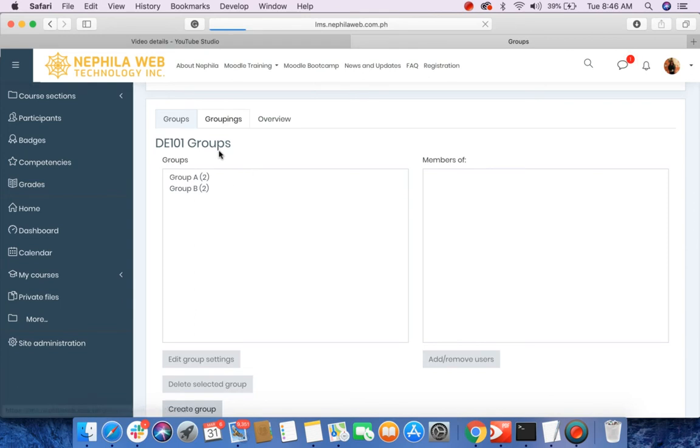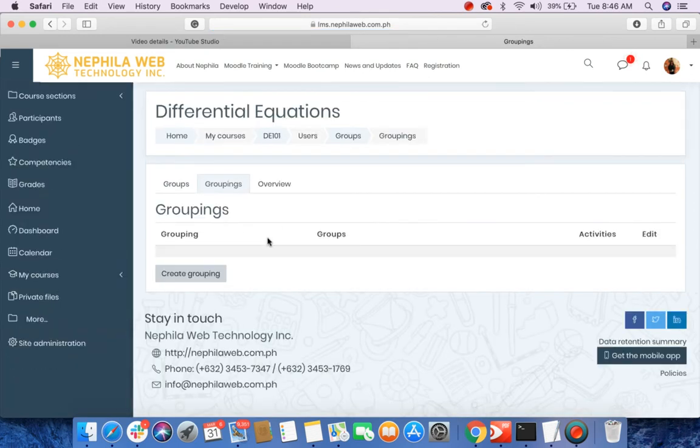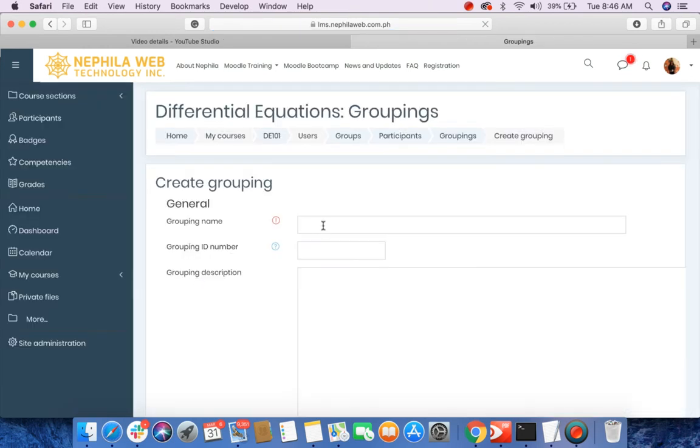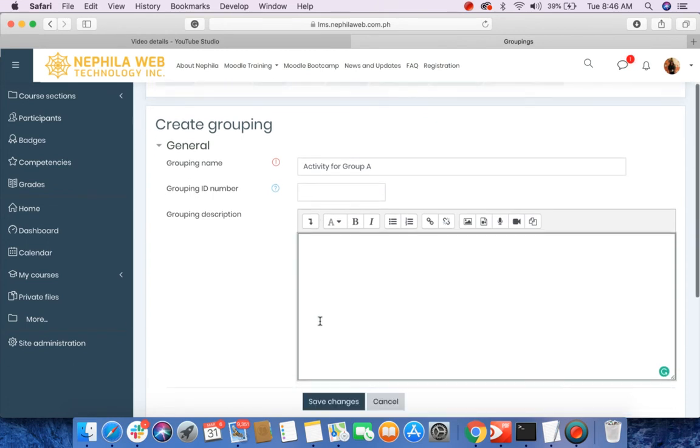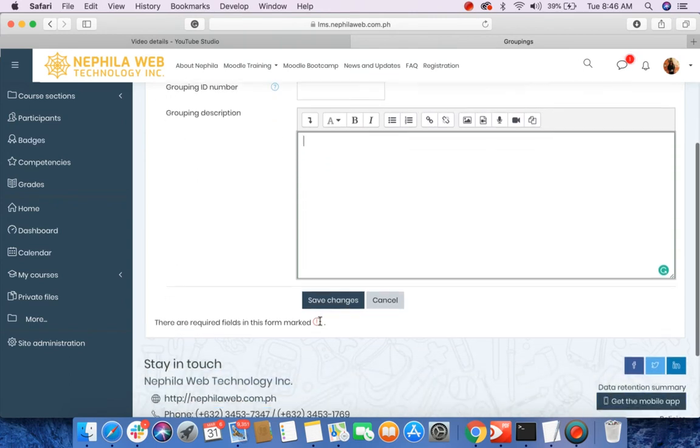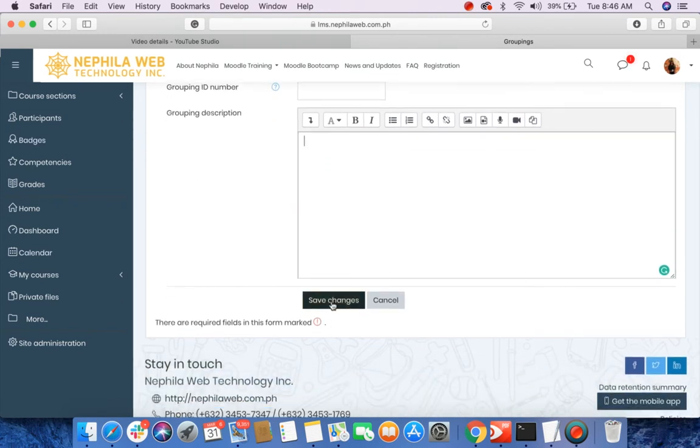From the Groupings tab, we can create or assign activity to a particular group. To do that, click the Create Grouping button and then supply the grouping name. For example, activity for Group A, and then you can leave the grouping ID number as is or blank. You can also supply description for the grouping, and then you may click Save Changes button.